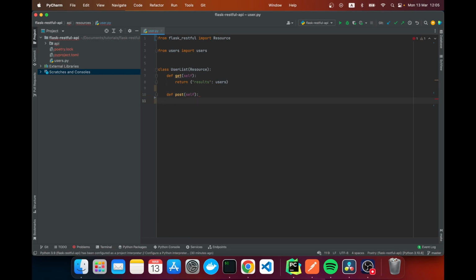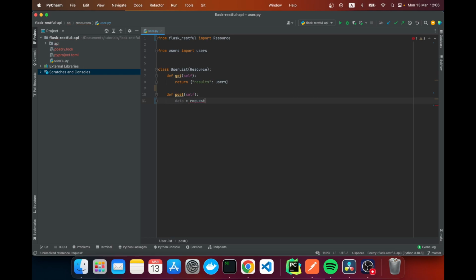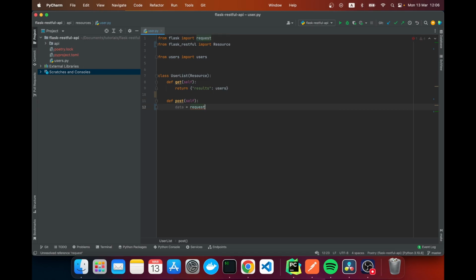And here we're going to grab some data from the request. And Flask has an object called request. So we're going to import this one as well. So we're going to import it from Flask. So here from Flask, import request.